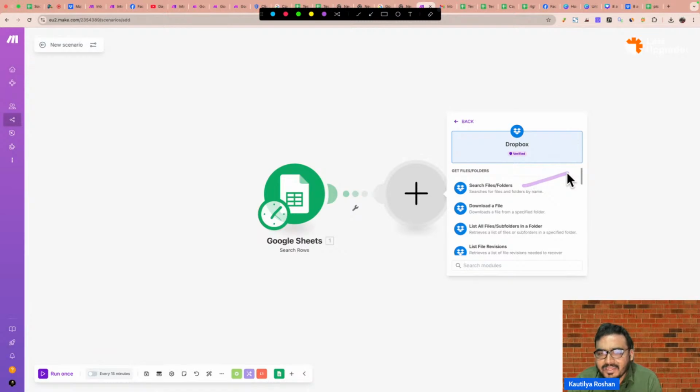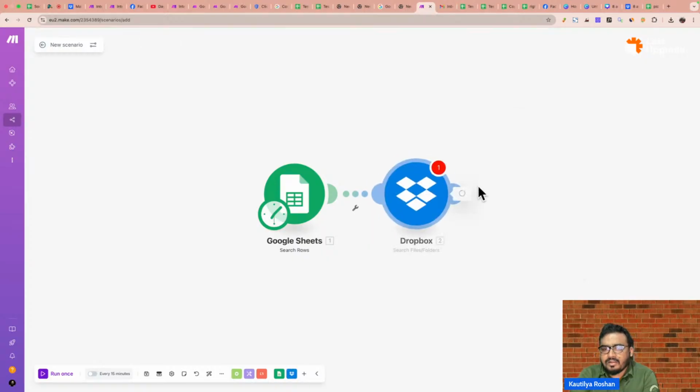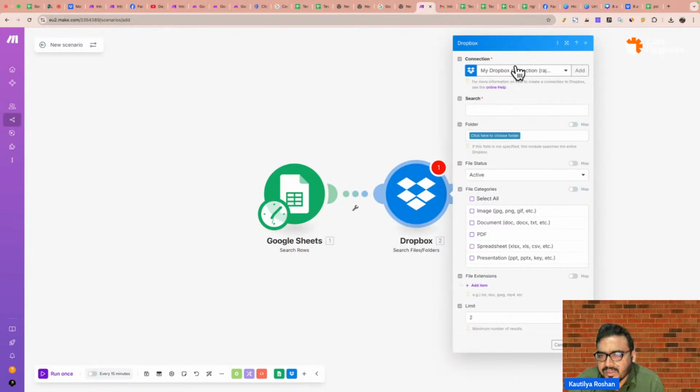So once I go to search file and folder, I can click on it. Now I have to connect my account. My account is already connected, because we are taking a live class and I didn't want any interruption. But you will click on add and make sure you connect it.